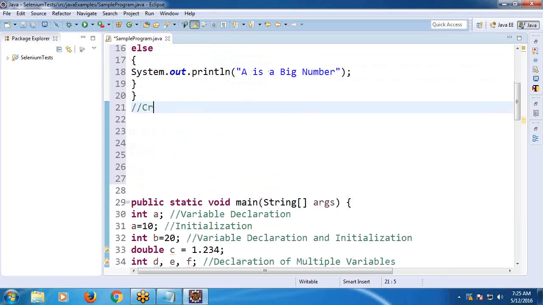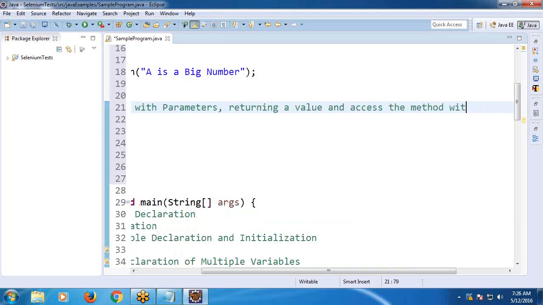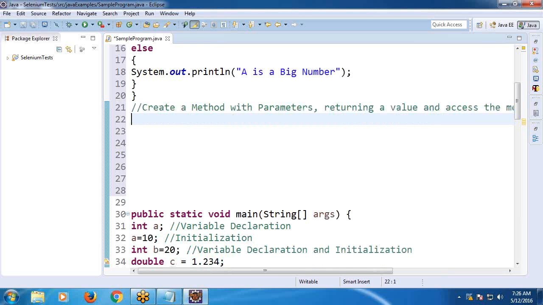See, this time, create a method with parameters, returning a value, and access the method without object. See, this is a static method. Okay. Observe.